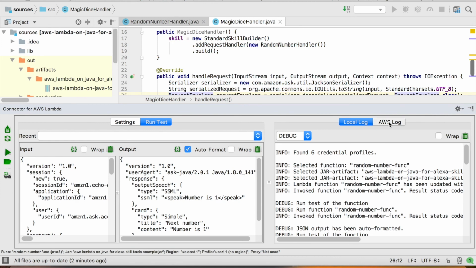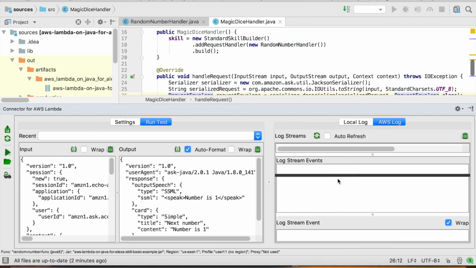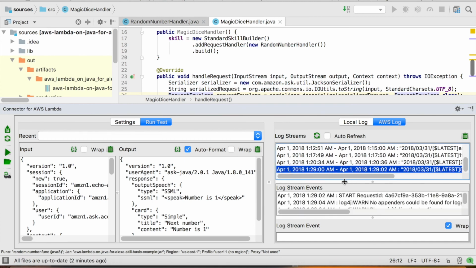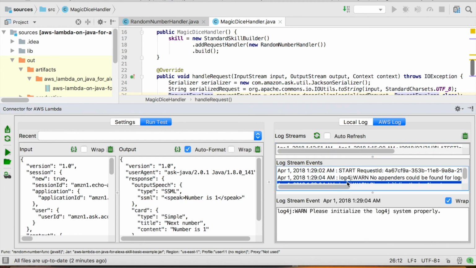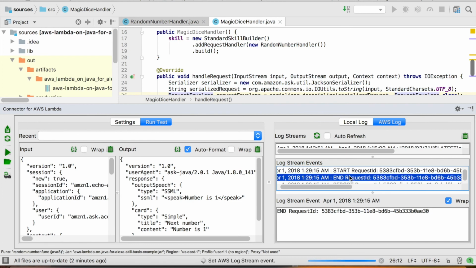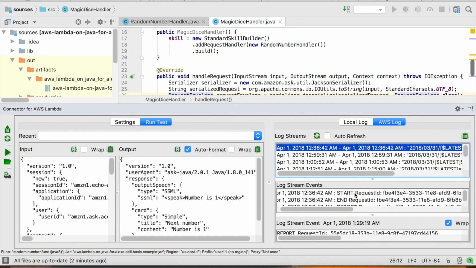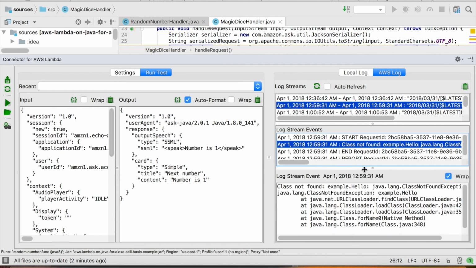And AWS log allows us to see all the invocations. We have the log here, and in the log we have the different events, and if we had the errors here, which we initially have, you can see class not found exception for example.